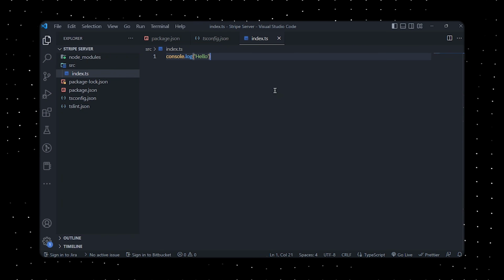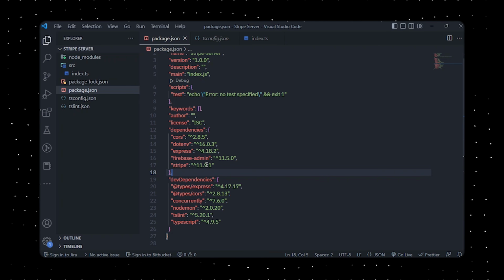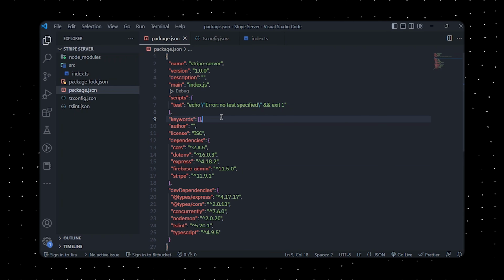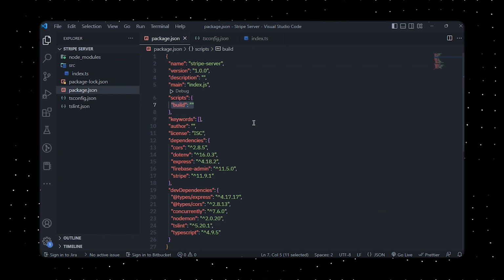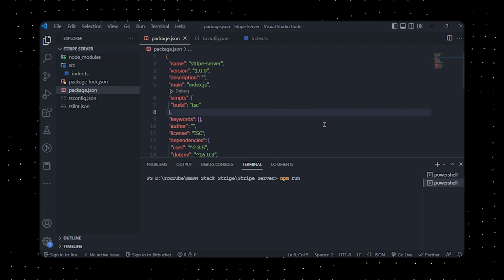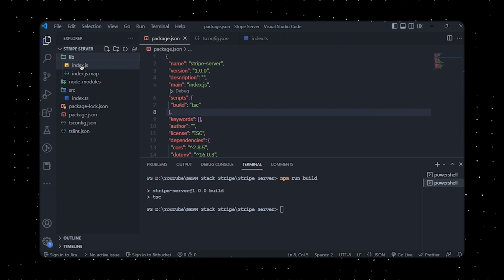For now, we can just add some simple JavaScript inside this file. At this point, we need a way to transpile our TypeScript code to JavaScript code. Open up your package.json again and add a script for build. We can build or compile our code using the tsc command, or TypeScript compiler. If we run npm run build from the command line, you can see that it creates a lib directory and adds our TypeScript code there.